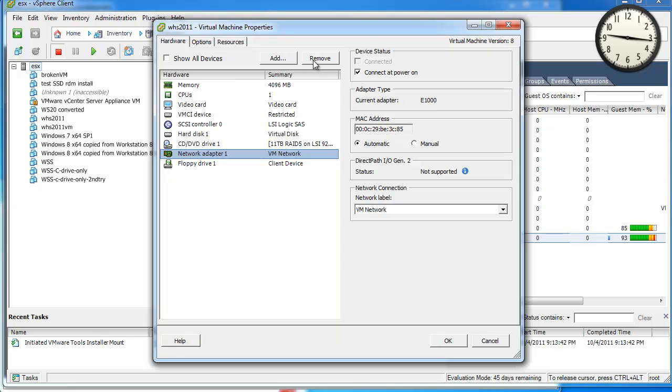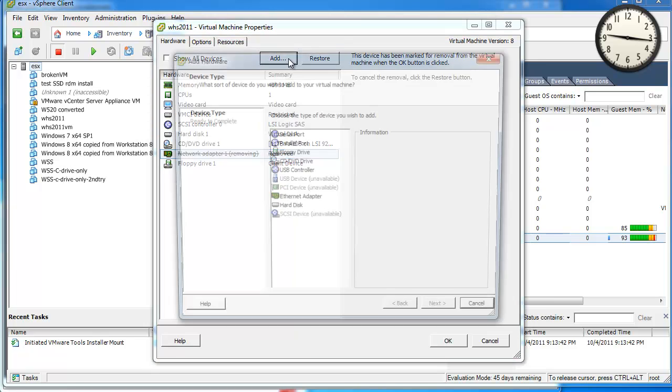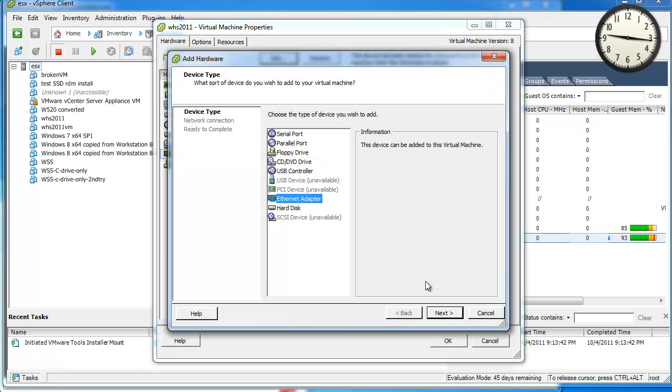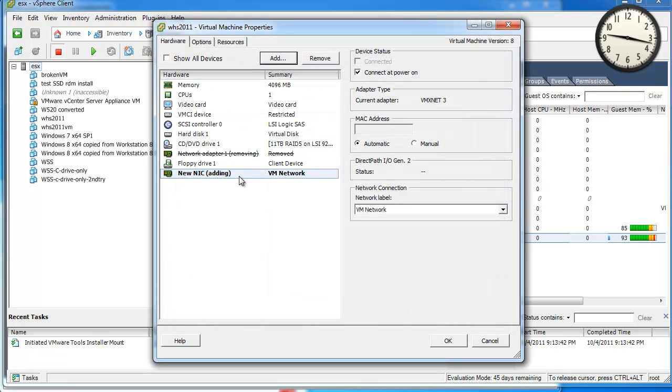So we just remove the one that's there and add a different Ethernet adapter, the one that we want. VMXNET3, leave it on the same virtual machine network as the other one was on, and connect at power on. So basically that's how you swap adapters. It's killing that one and adding that one.